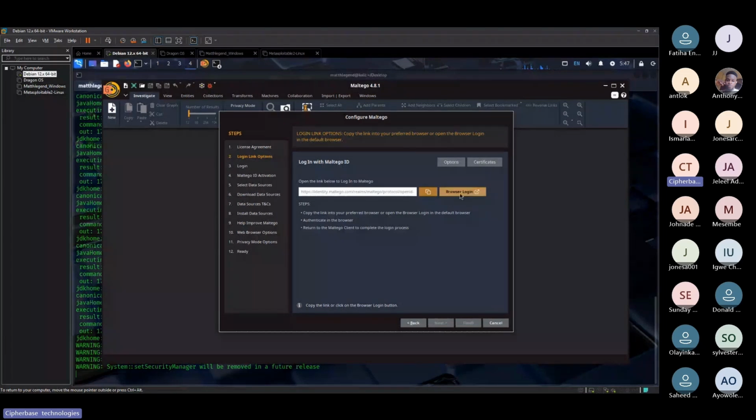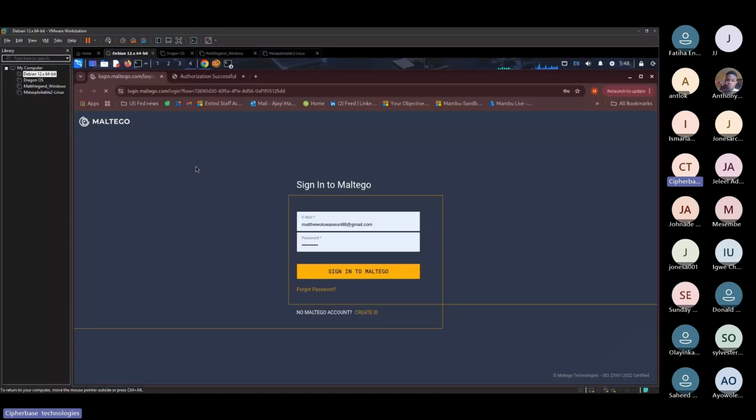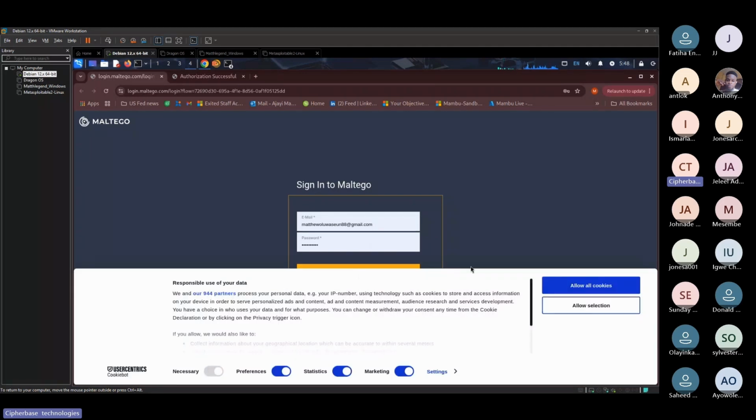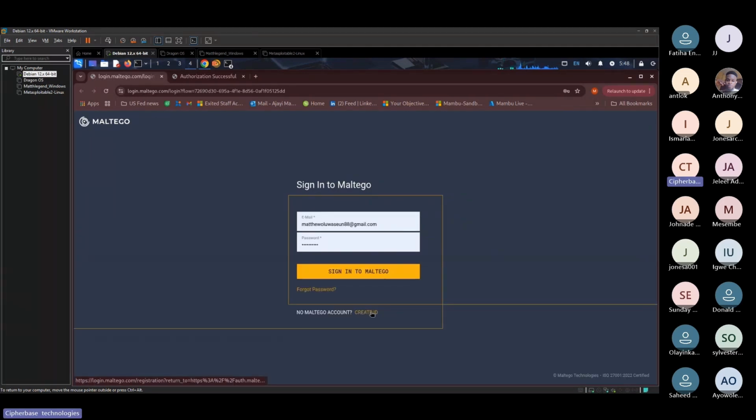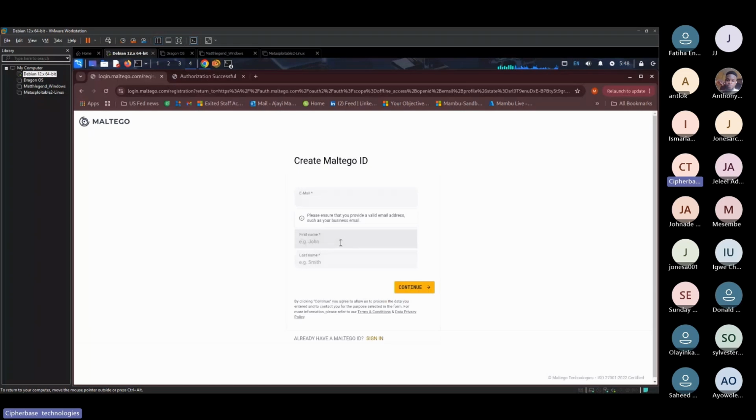So I'm going to access this on this particular Kali machine. I click on this link. This is the landing page. I've used this particular account before, so I'm going to use another Gmail so we can all see how to register. I'm going to click down here, create ID at the bottom, just to open a fresh account with them.